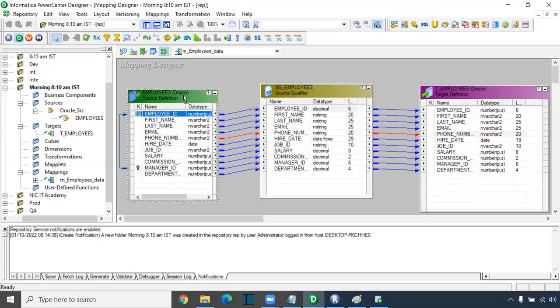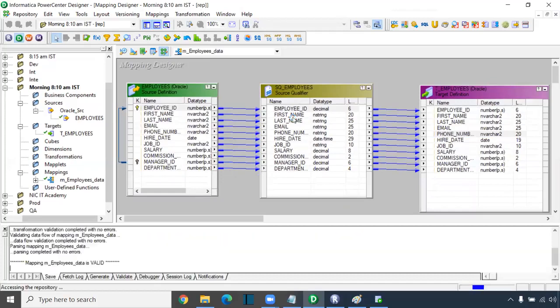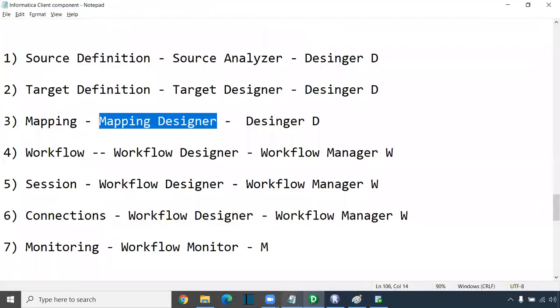So we have done 3 steps, and we have created a mapping. The mapping should be valid. If it is invalid, we cannot create a session. Remember, if the mapping is invalid, we cannot create a session. This mapping is valid. If it is invalid, you can go and check why, and you have to check the log here. As of now, it's valid only. So we have done 3 steps.